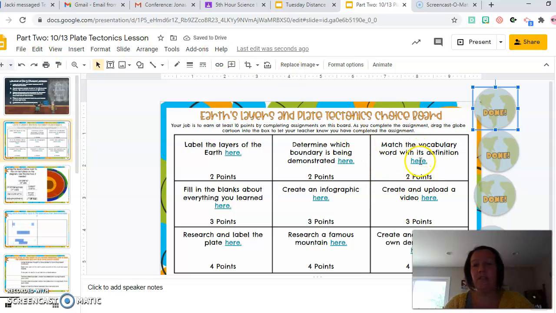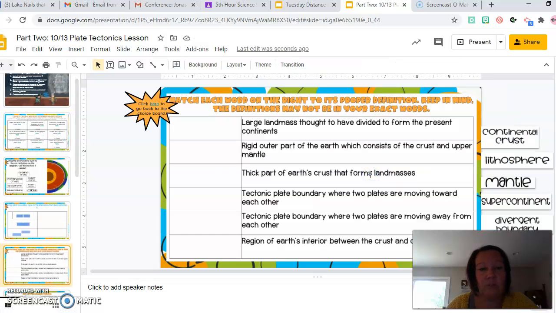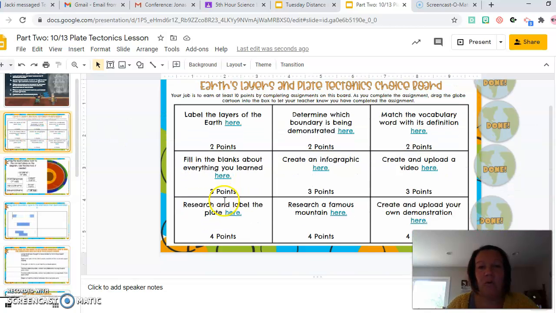The next one is match the vocabulary word with its definition. You would go to slide 5, and the vocabulary words are listed to the right. You're just going to slide them where they go, matching which matches with which. So if you did the whole first row, that would give you 6 points. You would need 4 more. You could choose to jump down here, or you could choose to go over here. I'm just going to go through all of them so you see what they are.